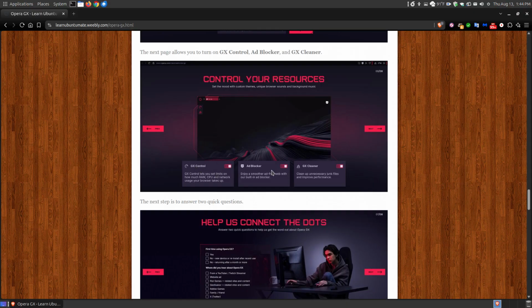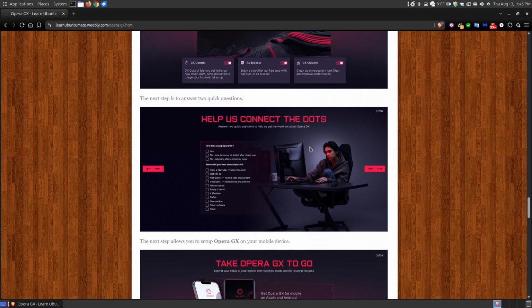A built-in ad blocker: if you're not going to install an additional ad blocker, I recommend you keep this turned on so that it will block ads, so that you don't take time loading ads, or see a lot of intrusive ads as you're surfing the internet. The GX Cleaner basically does as the name implies. As things build up over time within the browser, it will clean it out, keeping your browser optimized.